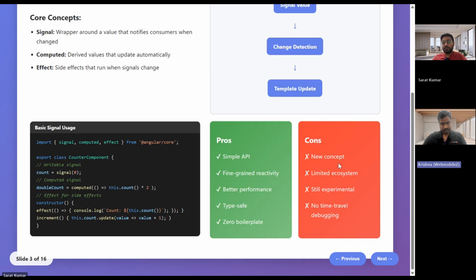And the cons are, it's a new concept. People have to learn this before starting up, but it's very easy. It'll be easy to learn. And limited ecosystem. There are not many developers out in the market who really make use of signals yet, but yeah, they will have to because Angular is going to shift towards signals more. Still experimental? I would say no, it's already there.